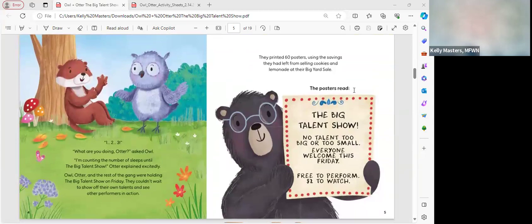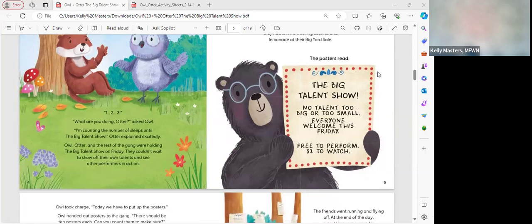Get to the story. One, two, three. "What are you doing, Otter?" asked Owl. "I'm counting the number of sleeps until the big talent show," Otter explained excitedly. Owl, Otter, and the rest of the gang were holding the big talent show on Friday. They couldn't wait to show off their talents and see other performers in action. They printed 60 posters using the savings they had left from selling cookies and lemonade at their big yard sale. The posters read, "The Big Talent Show, no talent too big or too small. Everyone welcome this Friday. Free to perform, $2 to watch."